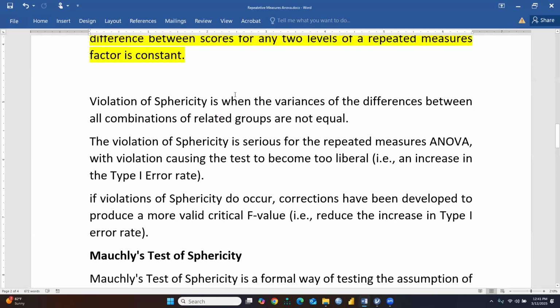Violation of this sphericity is when the variance of the differences between all combinations of the repeated groups are not equal. How do we have to check? I had already given this. The violation of this sphericity is serious for repeated measures ANOVA, with violation causing the test to become too liberal, that is, an increase in the type 1 error rate. And if the violation of sphericity does occur, corrections have been developed to produce a more valid critical F value, reducing the increase in type 1 error rate.